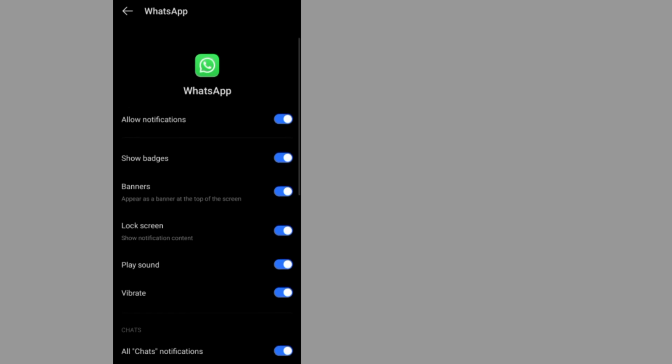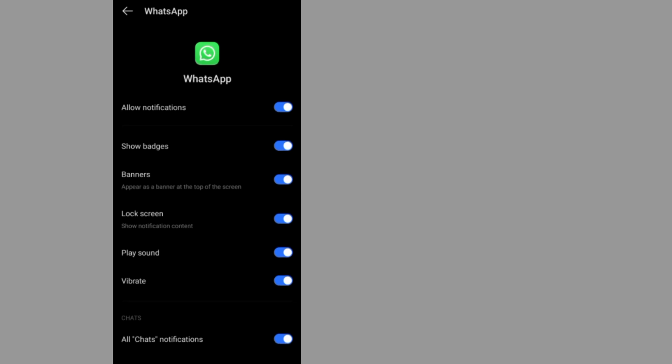Under Notifications, as you can see, it says Allow notifications. So just turn it off. By turning off this notification, no one will be able to send you a call on WhatsApp, either audio or video call.